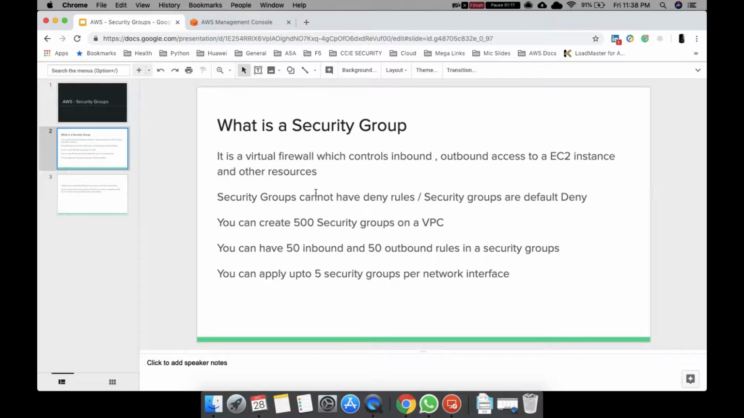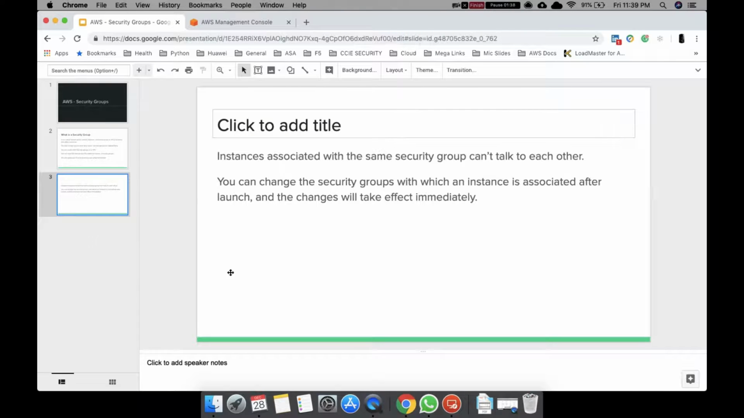And the security group is a stateful feature, so it means the return traffic is allowed by default. When you create a network interface on your EC2 instance, you can have up to 5 security groups per network interface. So these are some of the features of security groups.